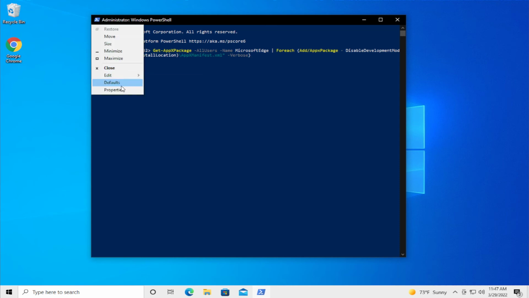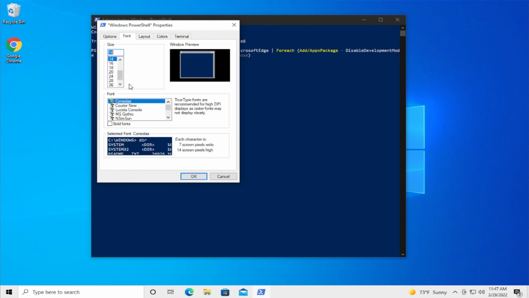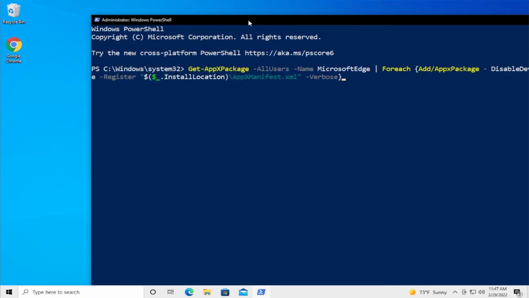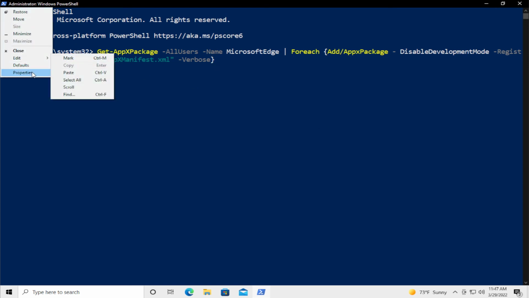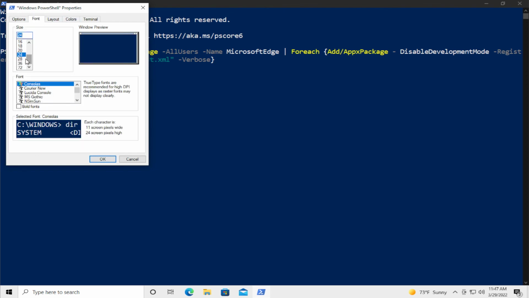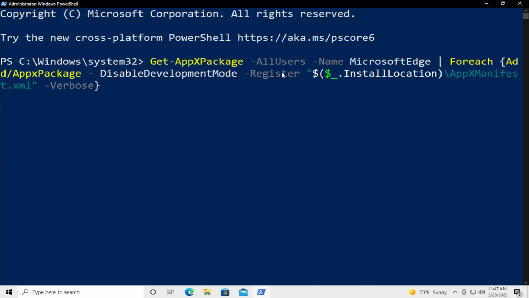Edit, properties, font. This is the full command, and hit enter. This is the full command in the description below, and hit enter and close. Don't get an error in this command.